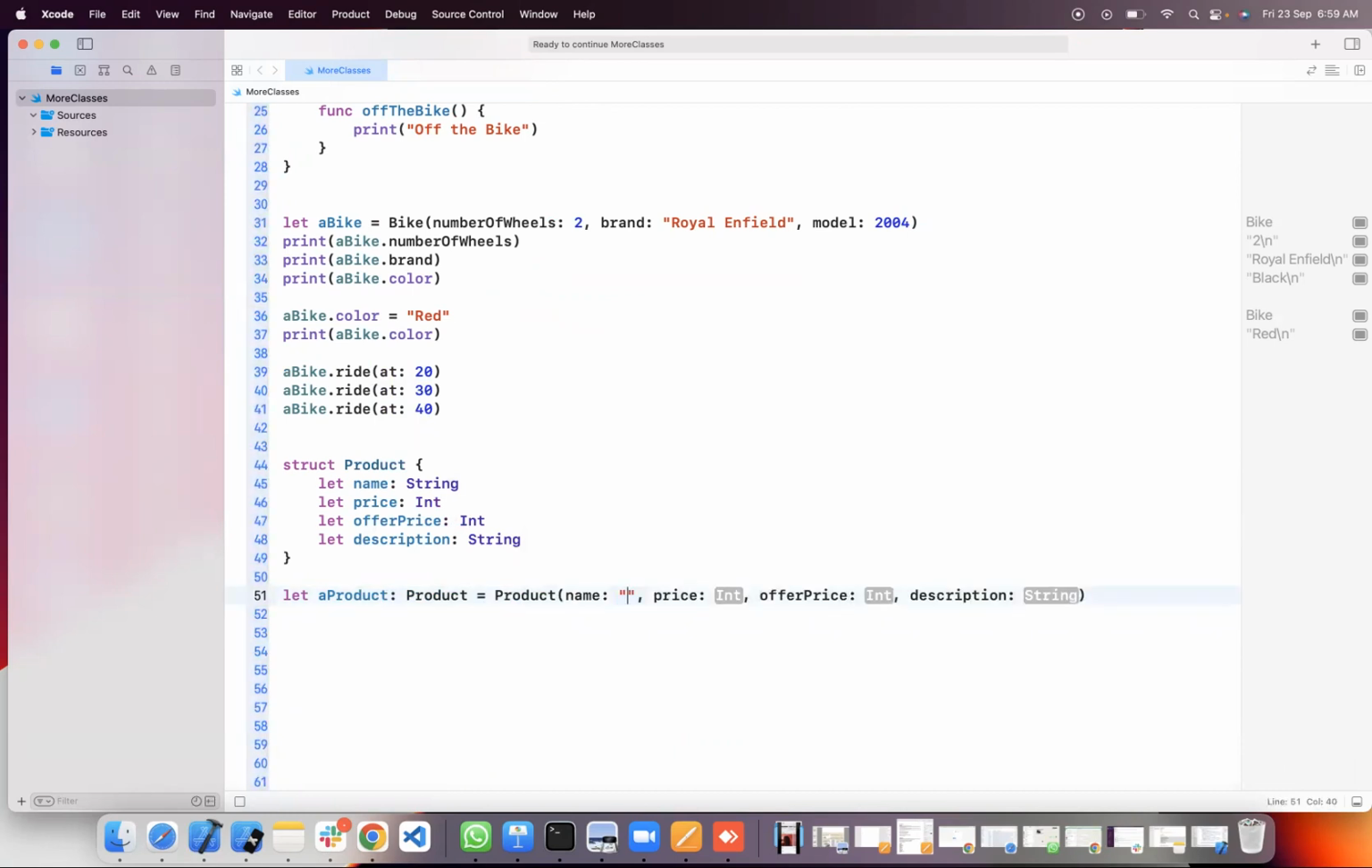Name of the product is, let's say, iPhone. Price is 54,000. Offer price is 49,000. Description: made by Apple. This is a product. Okay, let me assign some values here. Name equal to, let's say, iPhone. I'm just assigning some values and seeing what happens.